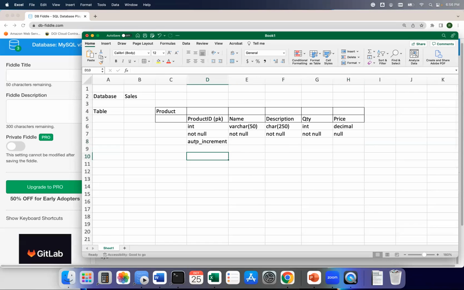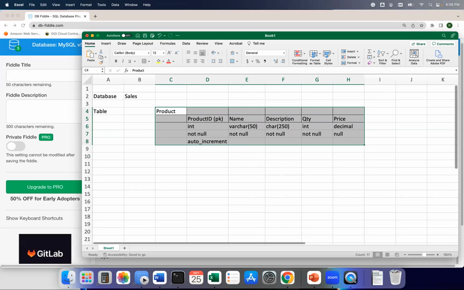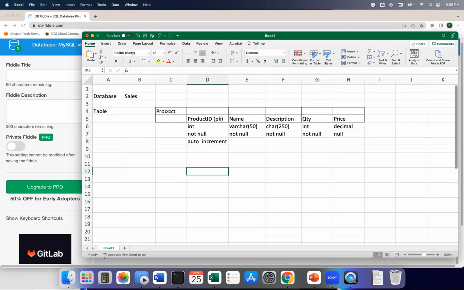So you see, this is a good design of a table. We haven't written any code yet, but you can sit with the customer and have the same type of discussion. Go through each one and say, hey, how about name? What should be the length of a name? How about description? How about quantity? How about price? And stuff like that. So now you've got a product table.